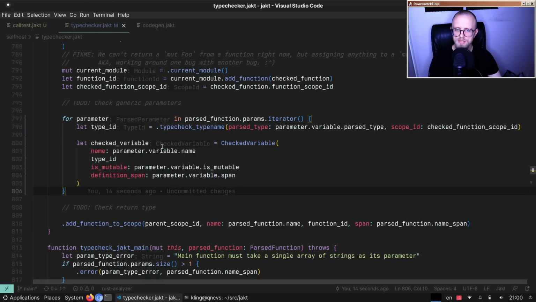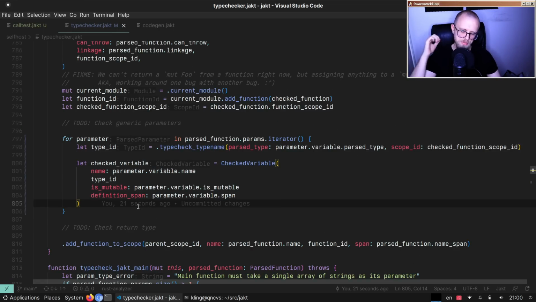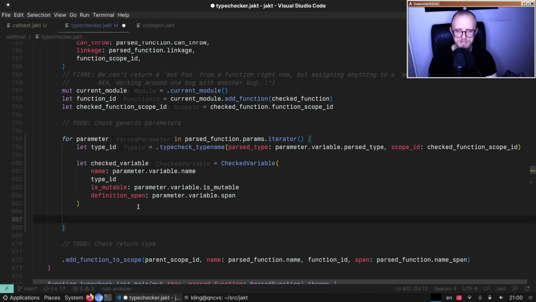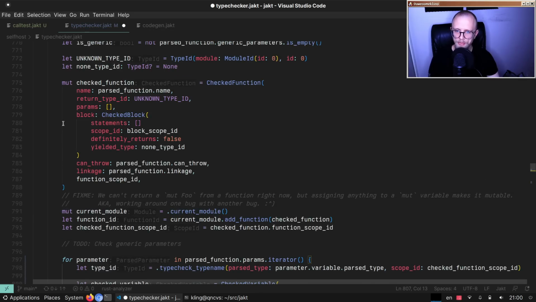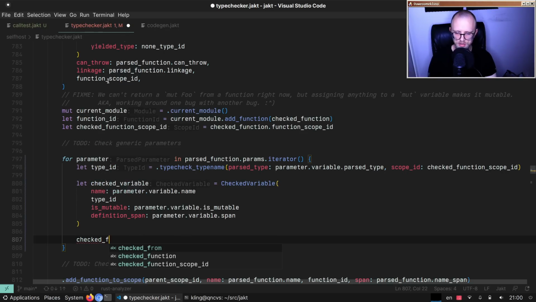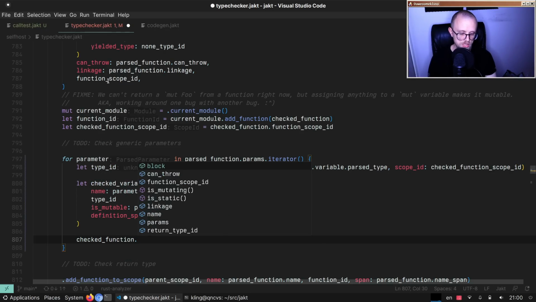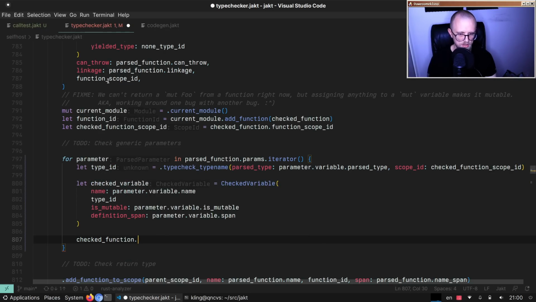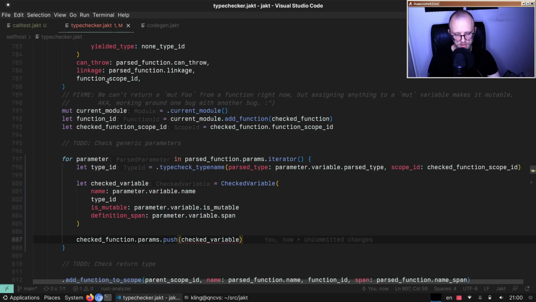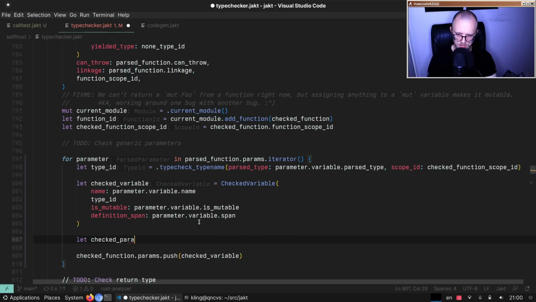Okay, so let's see what else do we need. Well, now that we've created the checked variable for the parameter, let's go ahead and add it to the function. So where is it? Right here, checked function. That's the checked function that we are generating in this instance of type check function predecal. So params push checked variable. Or I guess actually what we really want is a checked parameter. So checked parameter.